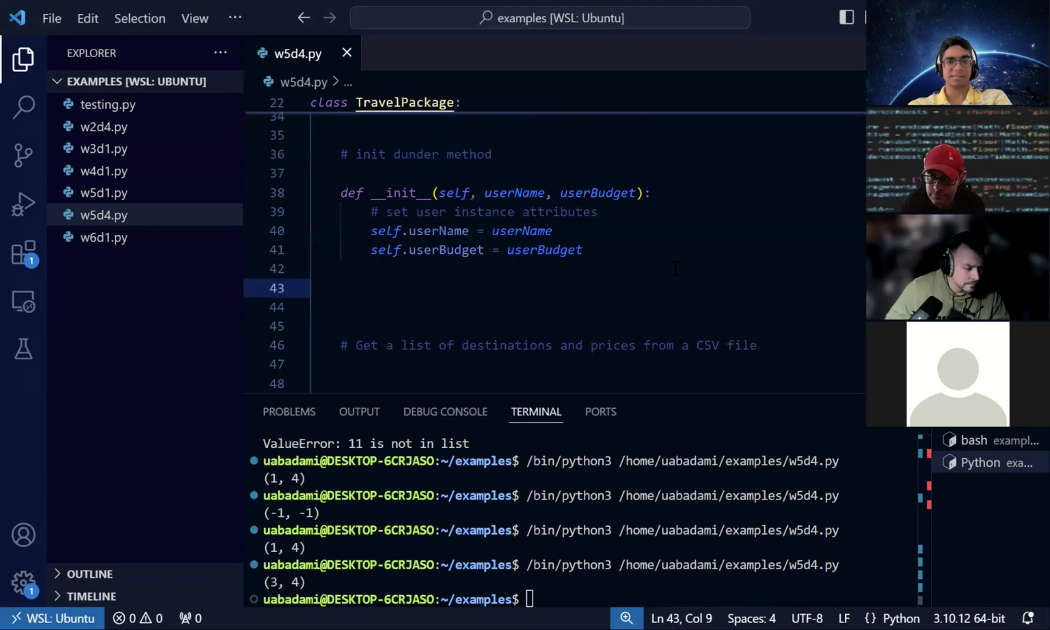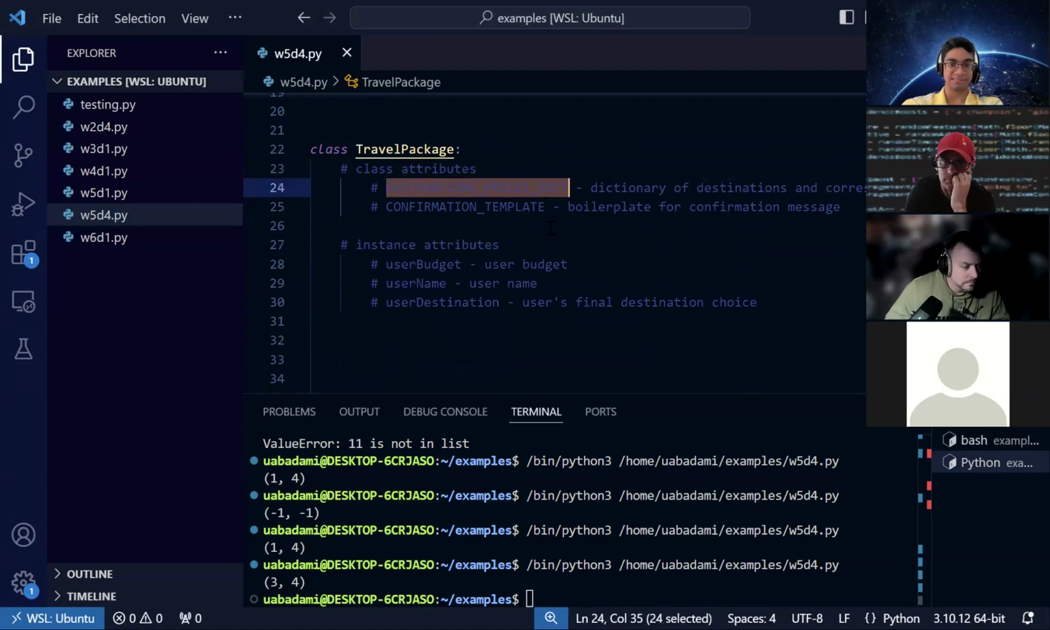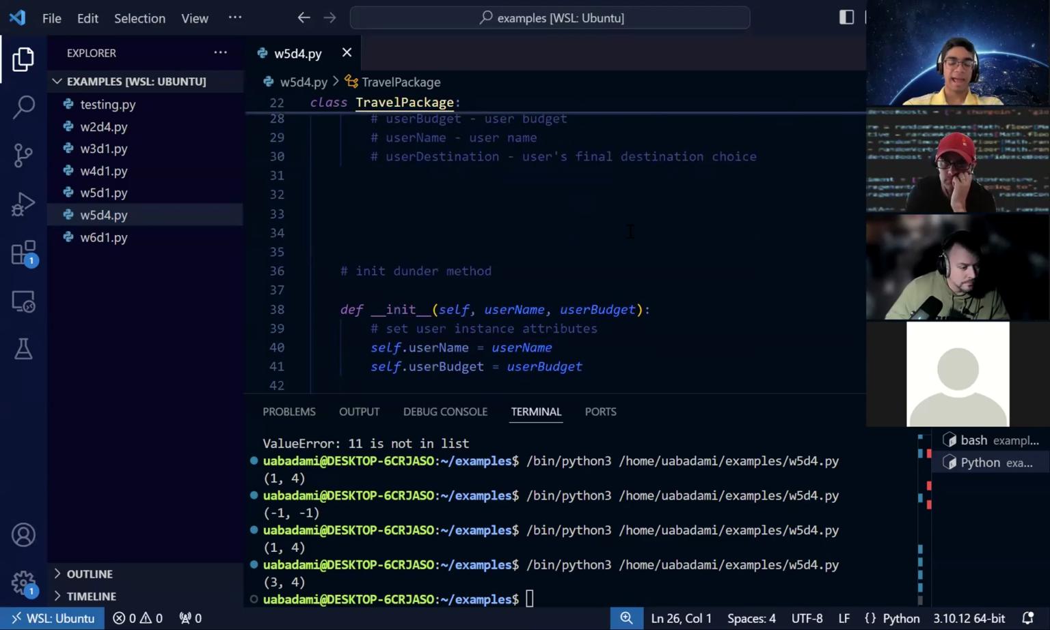And is there anything else that we might need to do? Set destination. Well, the user can't set their destination choice right now because they don't have any destinations to choose from. Oh, that's relevant to their budget. That's number one, it's relevant to their budget. But if we look at those class attributes, have we ever defined destinations prices dict yet? So how and where might we want to do that?